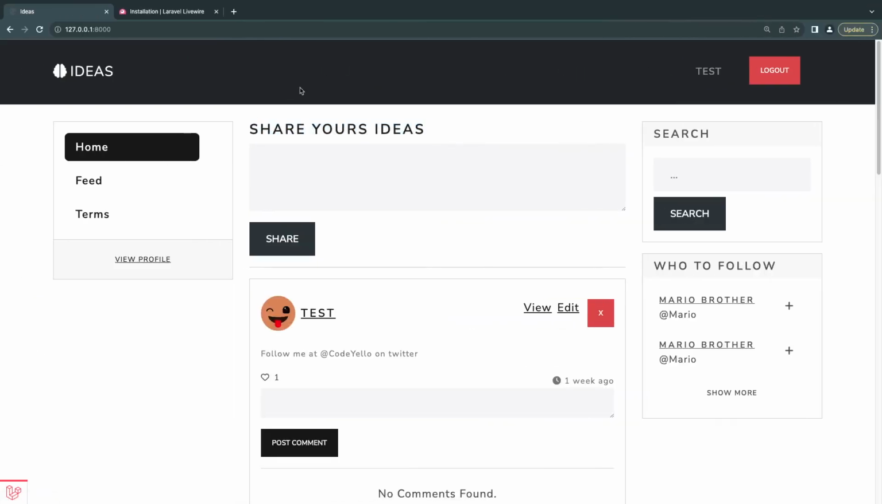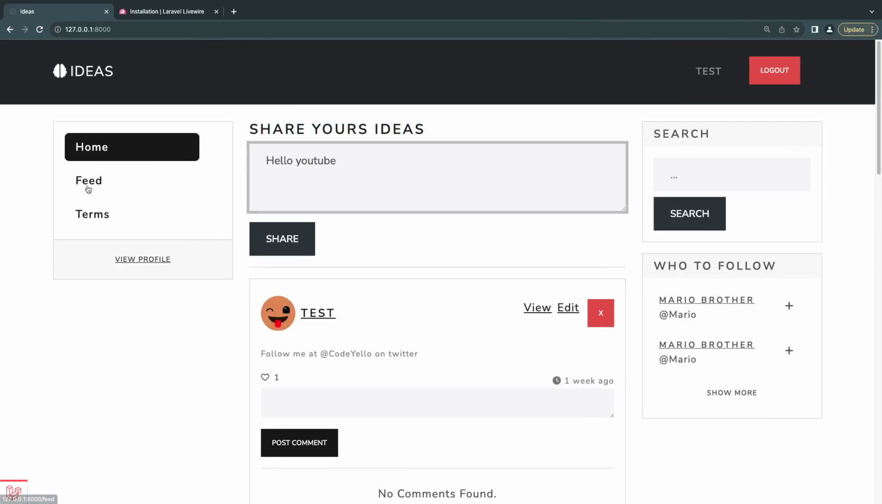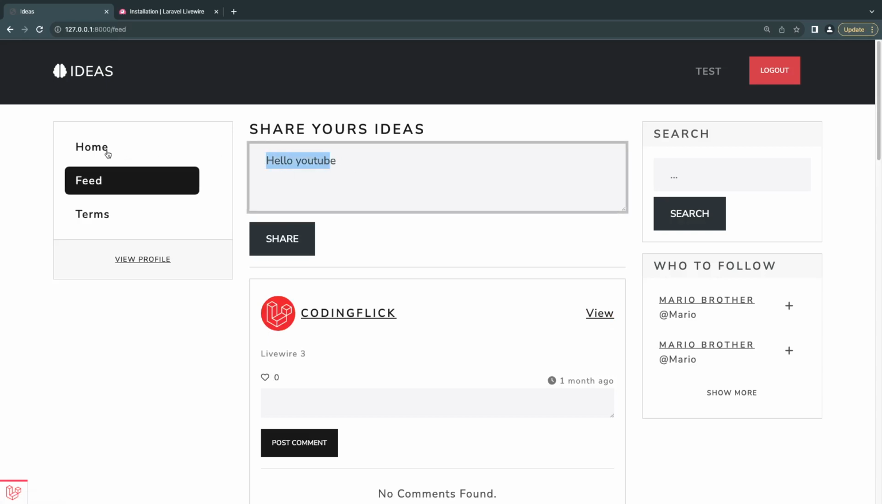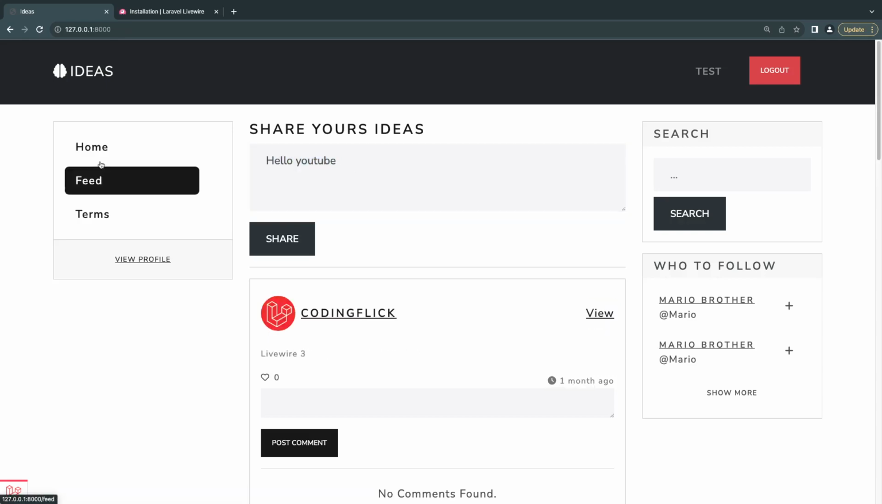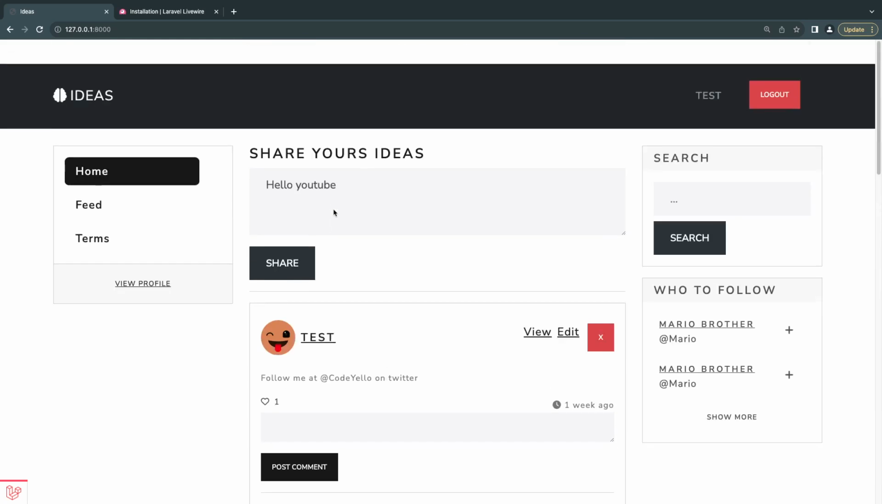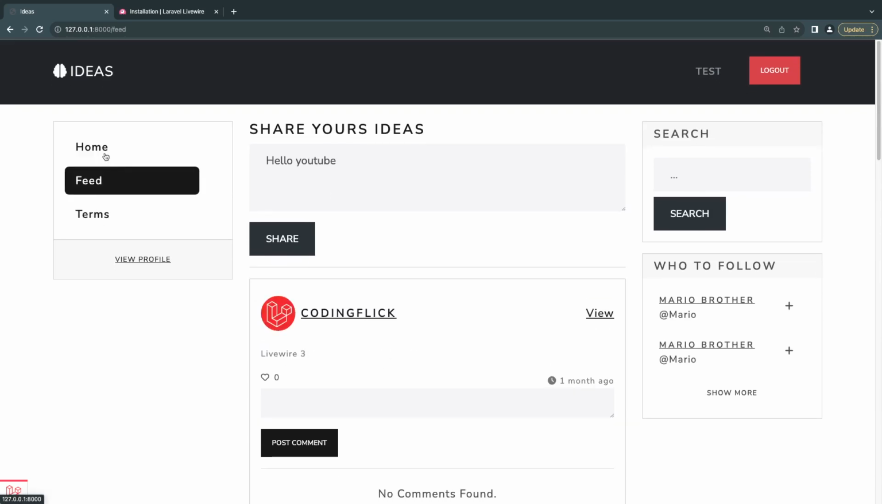Let's go back. Let's try again. I'm going to type in hello, YouTube. Now, previously, when I clicked on feed, it obviously got rid of my text input. But now if I go to feed, it's actually staying there. So it's very nice. It's a much better user experience and kind of gives a feeling of a single page application, which is very nice.